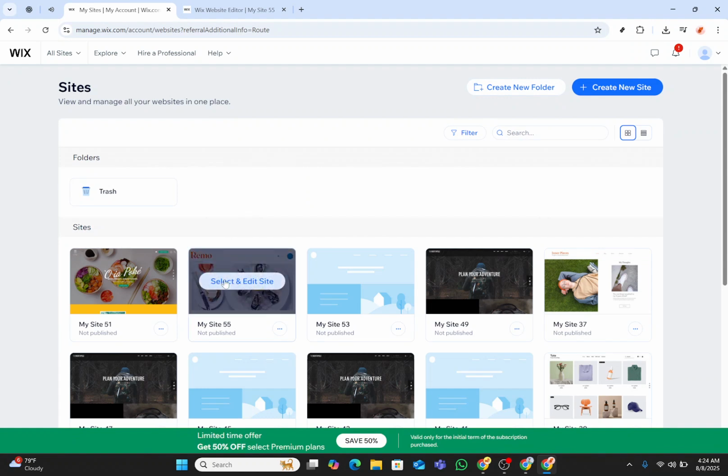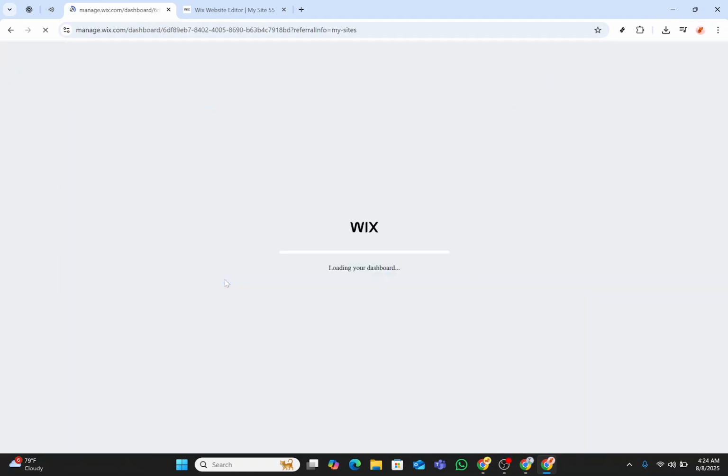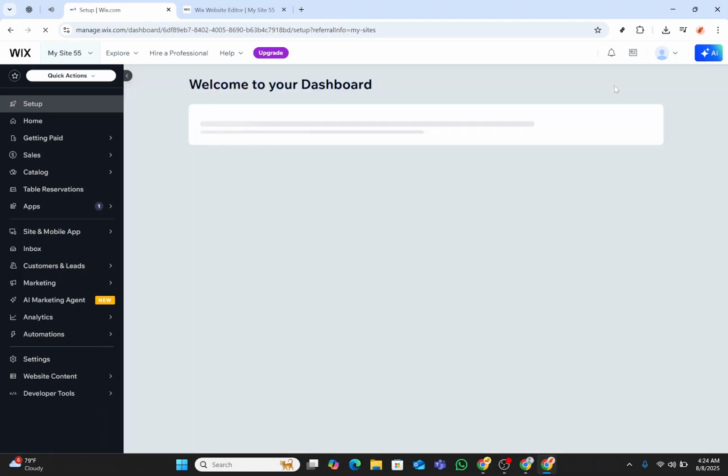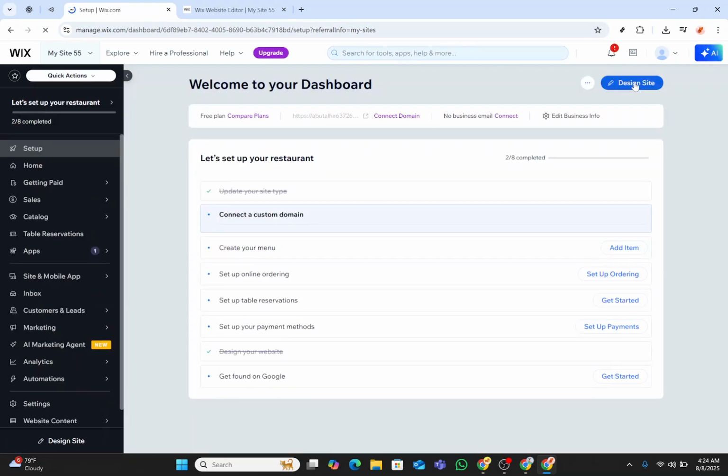Here, you need to click on Select Site. This will bring up a list of the sites that you have created or collaborated on. Choose the site where you want to add an FAQ section by clicking on it. Now that you're in the selected website's management area, look for the Design Site option and click it.